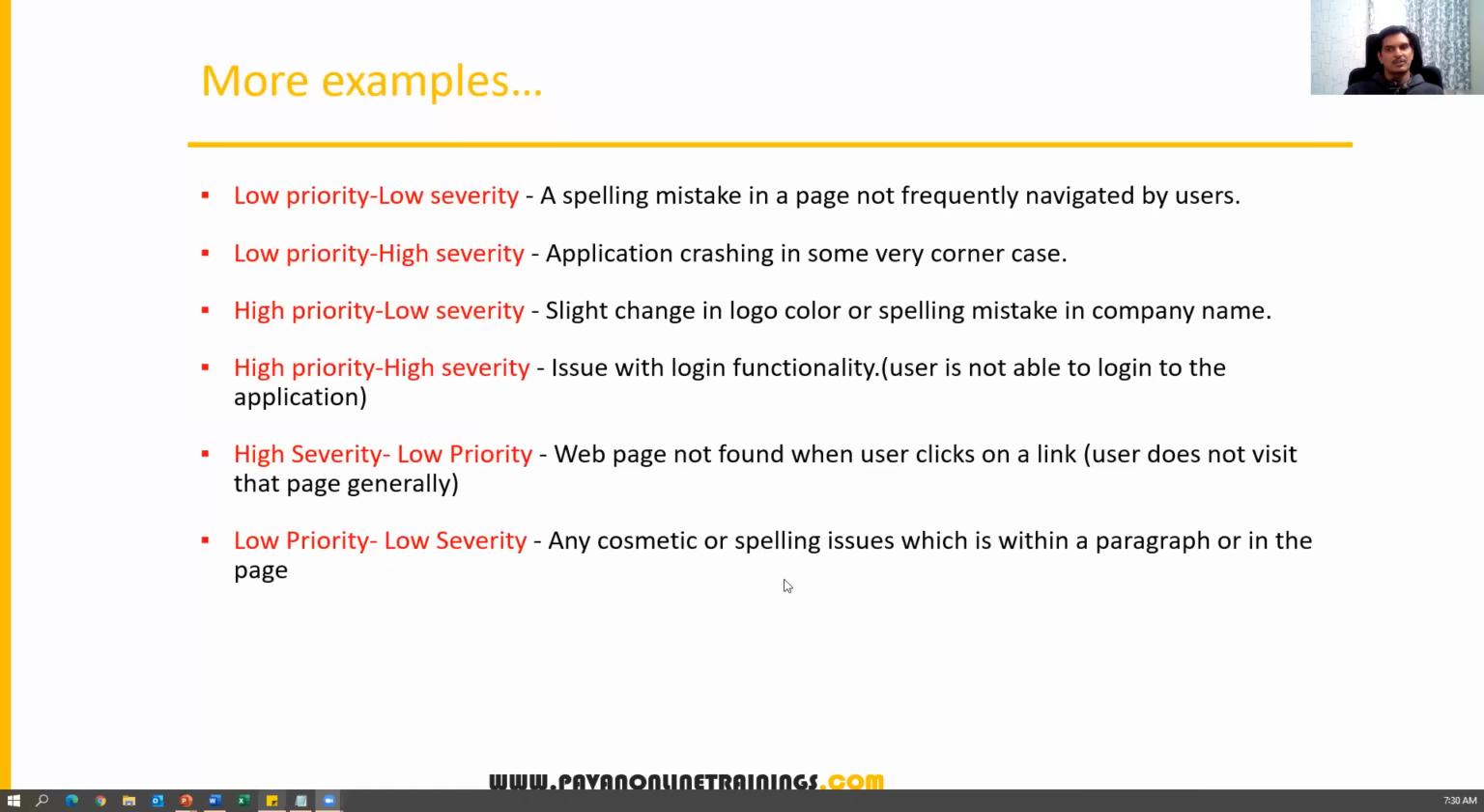Any cosmetic or spelling issue. Cosmetic, in the sense of spelling mistakes, alignment, colors. These all come under cosmetic functionality. So any cosmetic or spelling issue within a paragraph or on a page comes under low priority and low severity. So just remember a few examples like this, and in an interview it will be very easy to explain things.